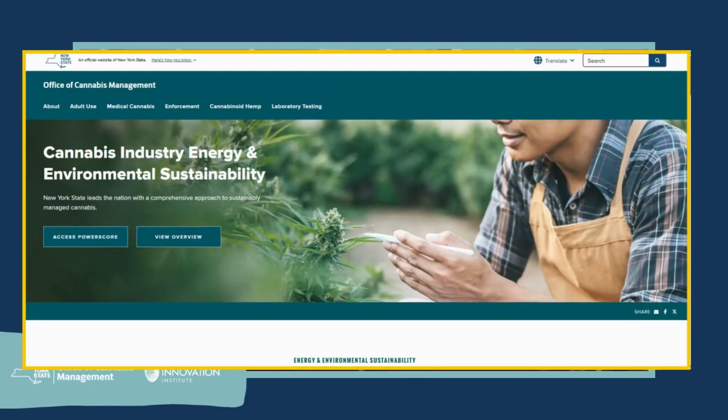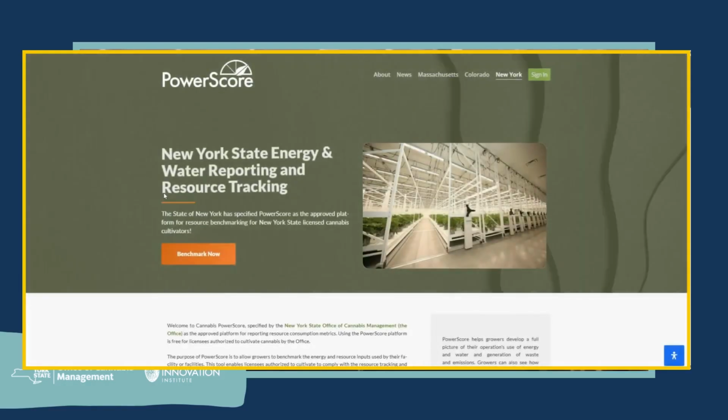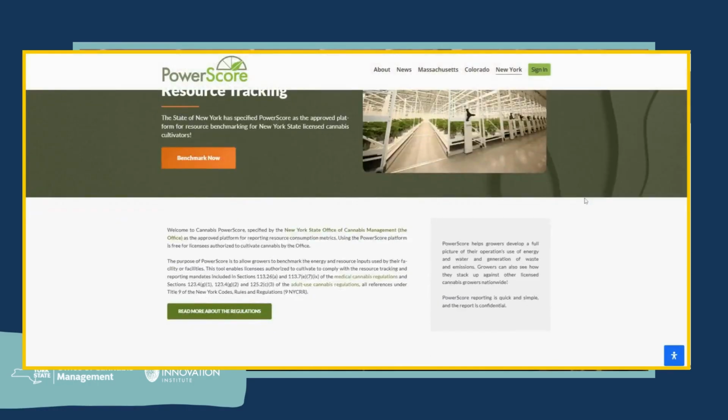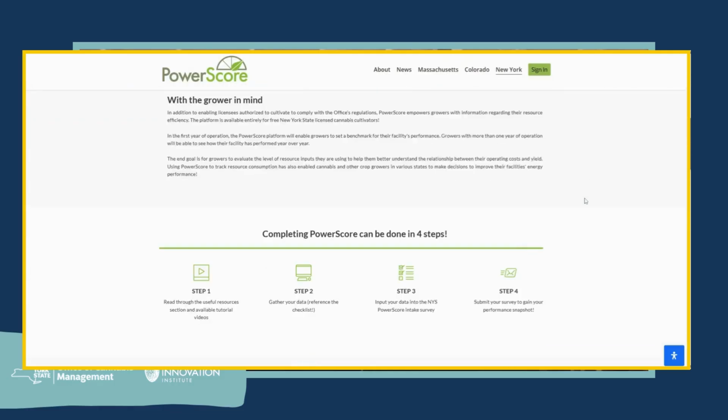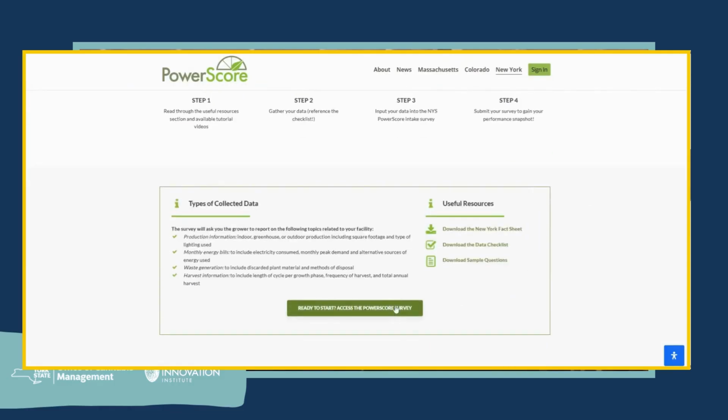You can access the PowerScore platform by navigating to the Office of Cannabis Management's Energy and Environmental Sustainability page at cannabis.ny.gov/sustainability. From here, click the Access PowerScore button to be taken to the New York State PowerScore landing page hosted on RII's website. Here, you may review helpful guides and checklists, begin your PowerScore survey, read more about the cannabis regulations and collected data, and find additional cannabis production efficiency resources.